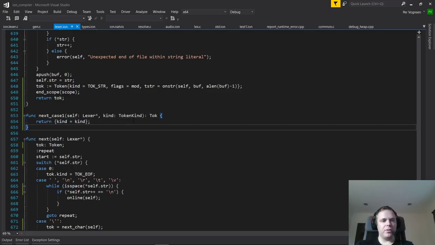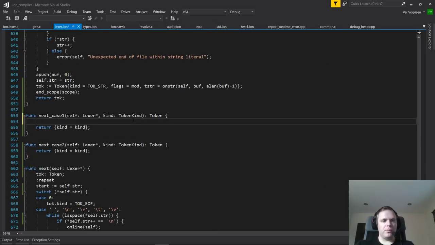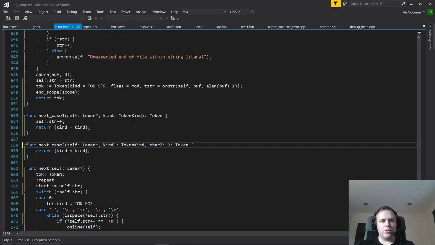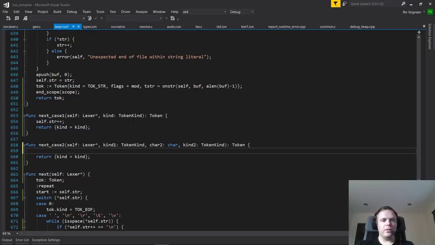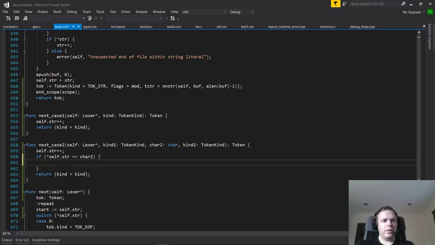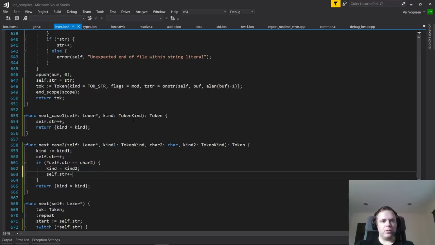Maybe use vaguely better names. Oh yeah, and we have to advance the cursor. Case two, we've already recognized the first character, so we have kind one, and then char two, and kind two to go along with it. So basically what you say is we always do this, then if this is char two, let's say kind one, and then if this matches, then we assign kind two and we increment. I think that's it, right?